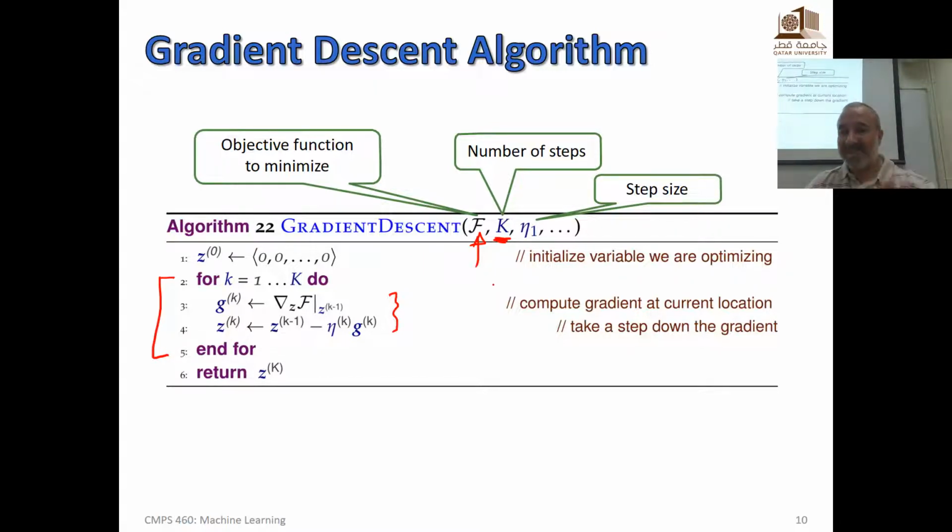But this pseudocode in particular is not only for that type of functions. It takes any function, as long as this function is differentiable. We can compute the derivatives of the function with respect to every parameter.